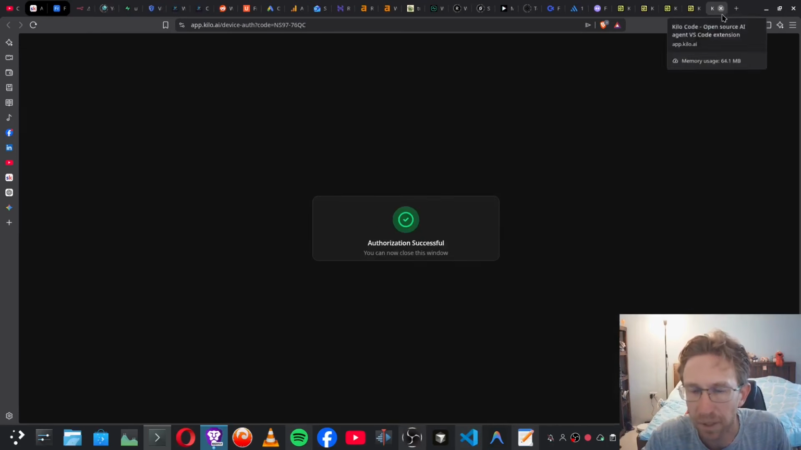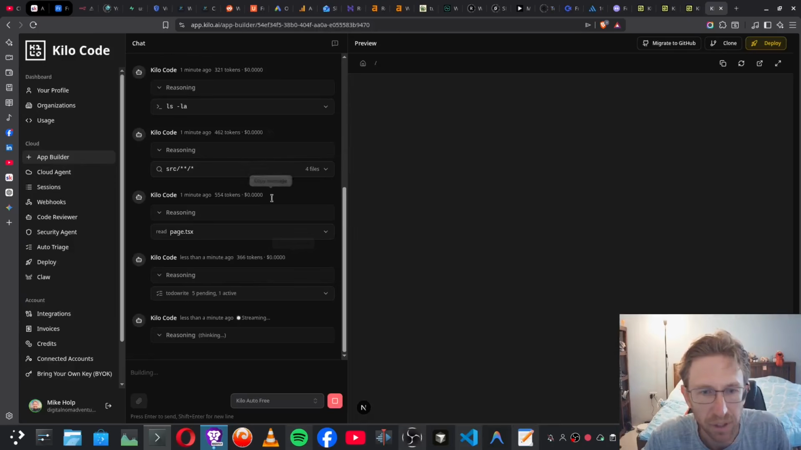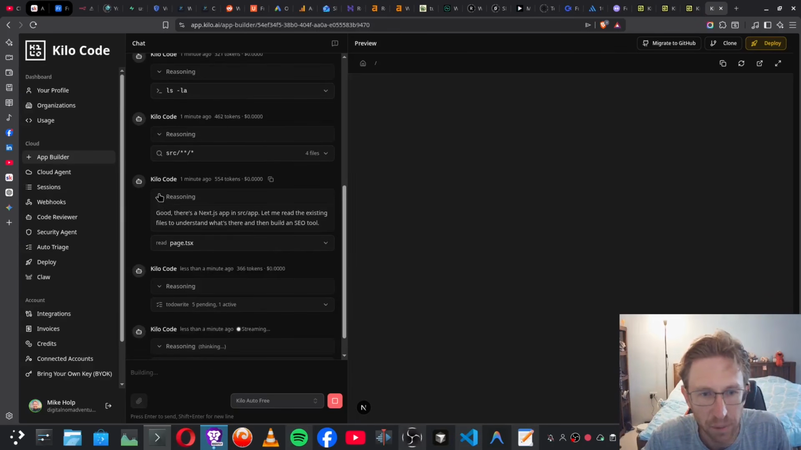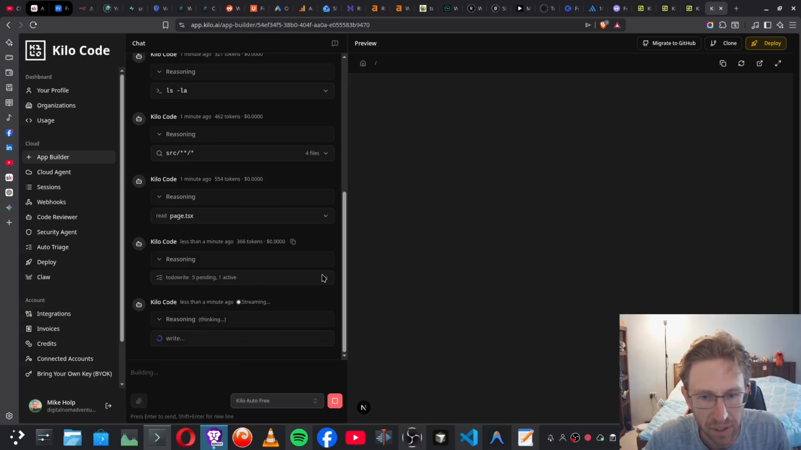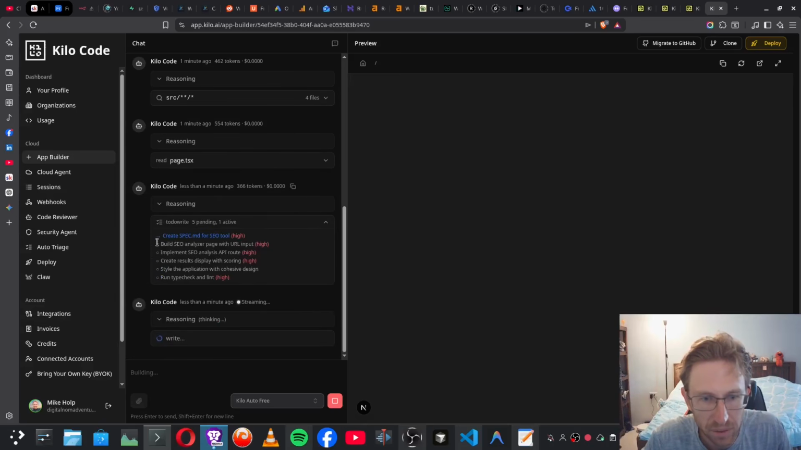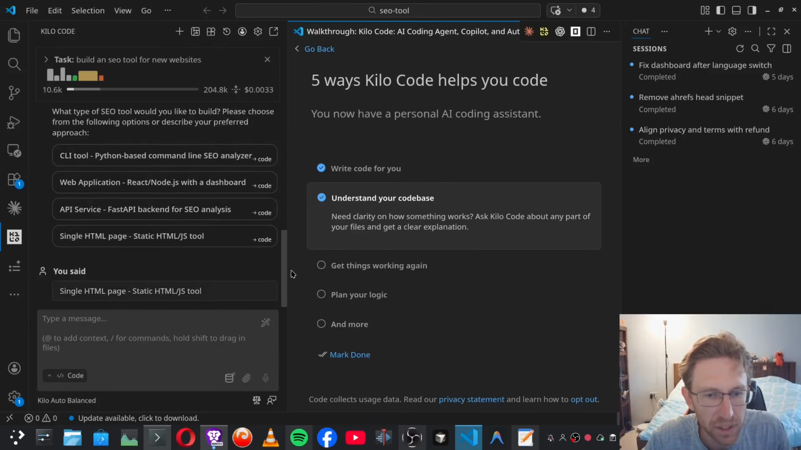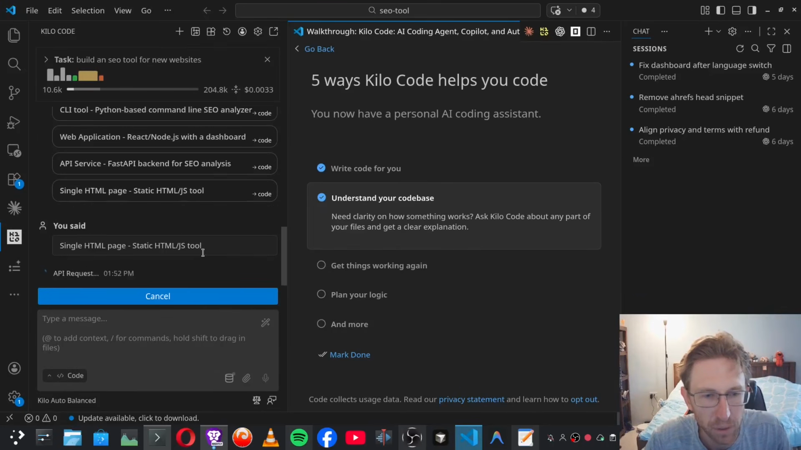So if I go ahead and come back over here, we can also see what it's building in the browser at the same time. And you can see exactly what it's doing here as well. So you can watch it think. You can also see what it's doing as well. So it just tells you exactly what it's doing. And over here, I want to create a single HTML page JavaScript tool.